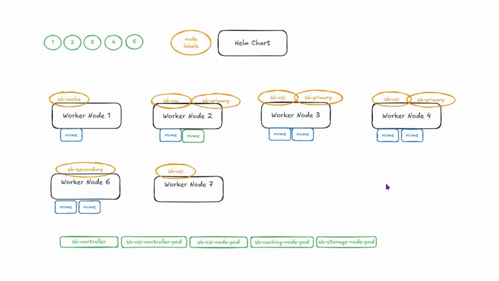The Simplyblock Helm chart is used to install the Simplyblock CSI Driver. The CSI Driver consists of two parts, each consisting of a pod with the driver and multiple sidecar containers. The controller part, which can run on any node, performs tasks such as volume provisioning, resizing, snapshotting, and cloning operations via the Simplyblock Web Services API.